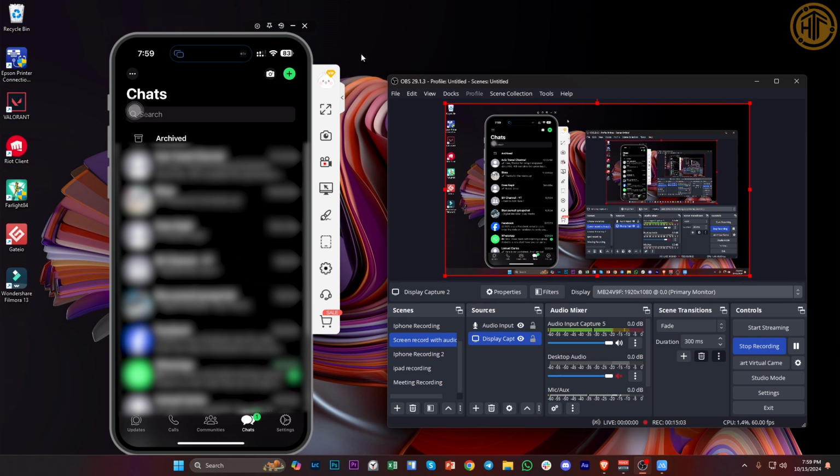And this screen recording software is called Power Mirror, which you can easily download online and set up pretty easily. It is pretty straightforward.